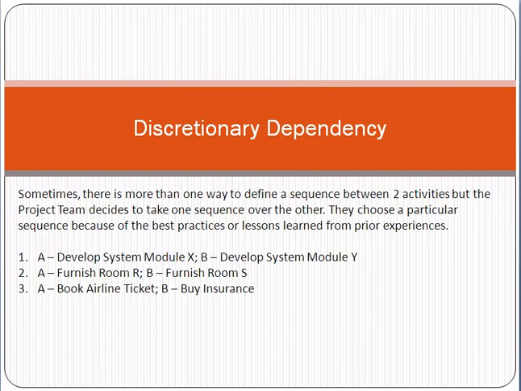The next one is the discretionary dependency. Discretionary means not necessary, not mandatory basically. So friend, sometimes there is more than one way to define a sequence between two activities, but the project team decides to take one sequence over the other one. So based on our past experiences, our best practices, we decide on that.